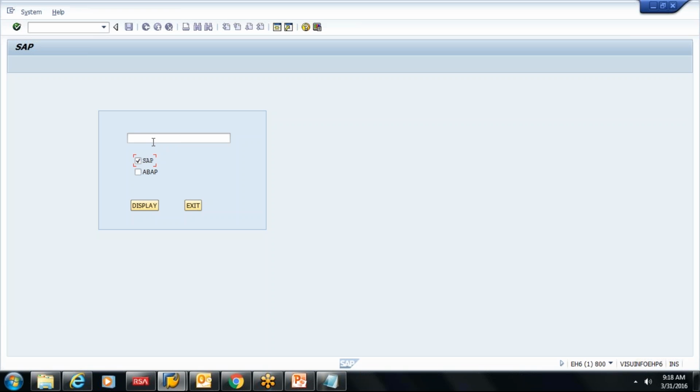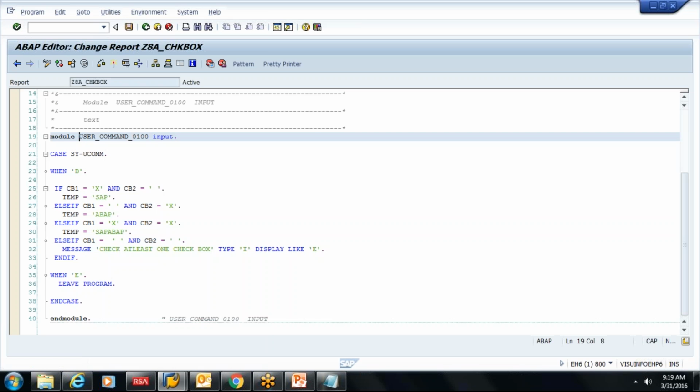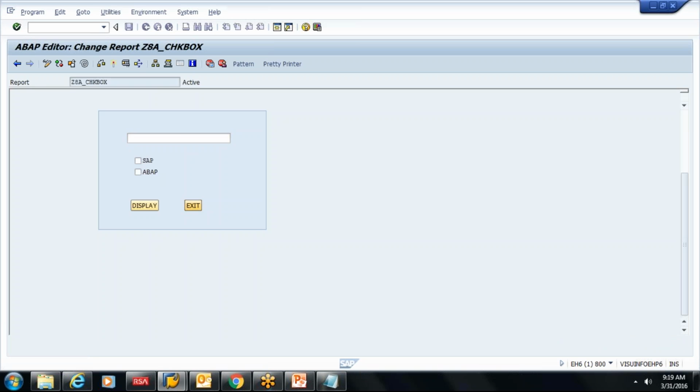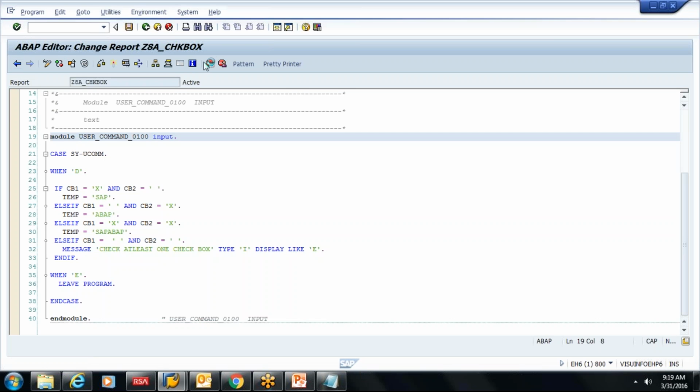So what I need to do is here. When I click on SAP and press the display button, it displays. It is displaying SAP now, but when I click on SAP itself, I need to get it. So for that, what I need to do is go to screen layout.